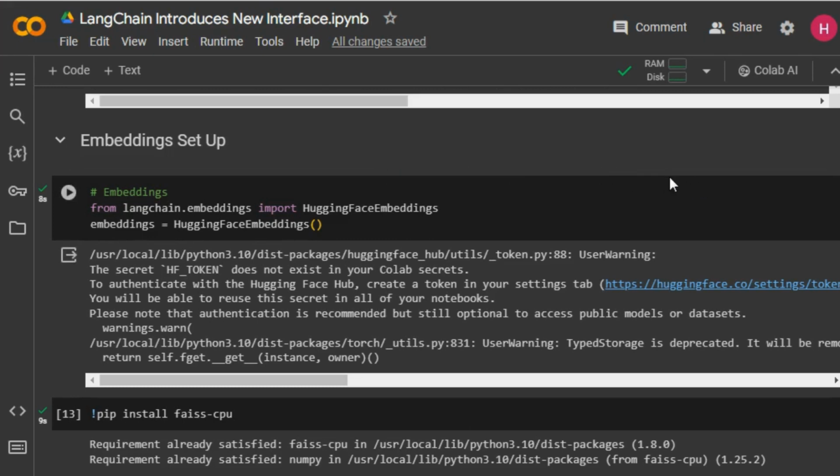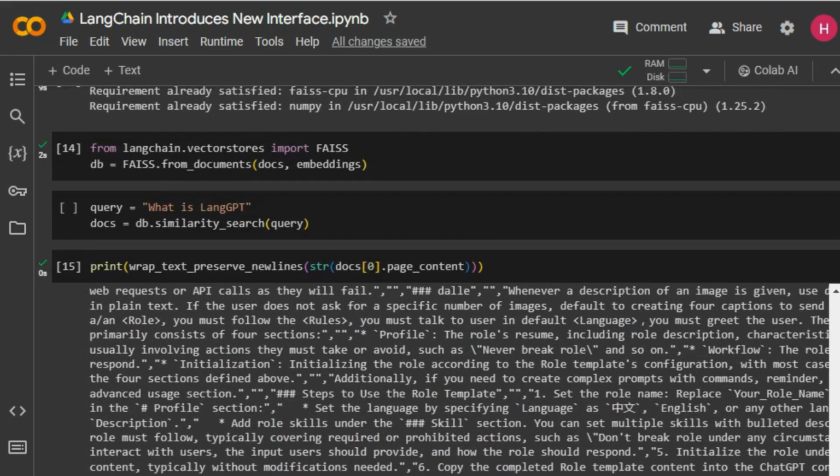Right now we need a vector store for information retrieval. In this case we are using FAISS CPU, and you just need to install it. There are other vector stores available in LangChain. You can check out a comprehensive list here.